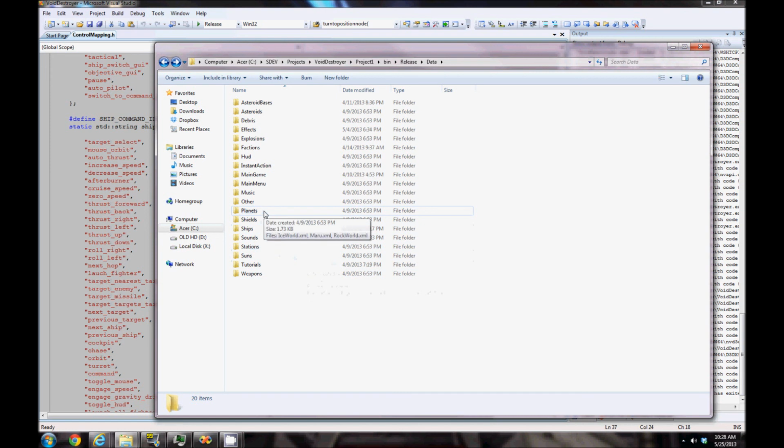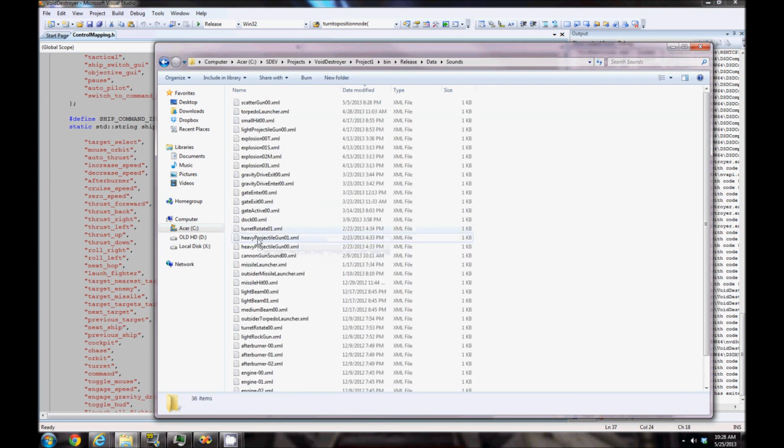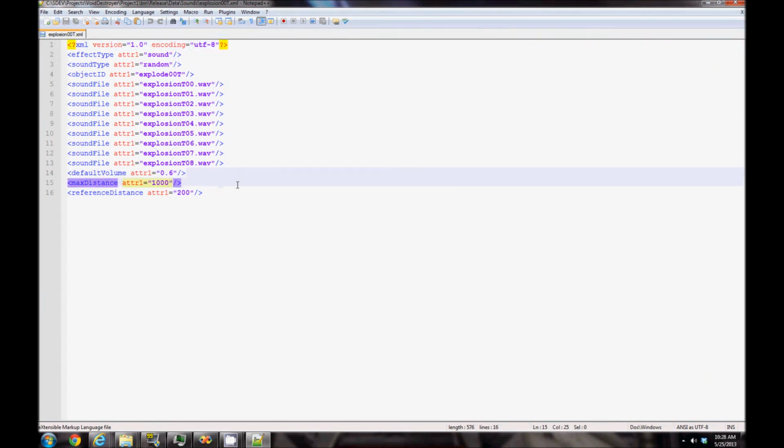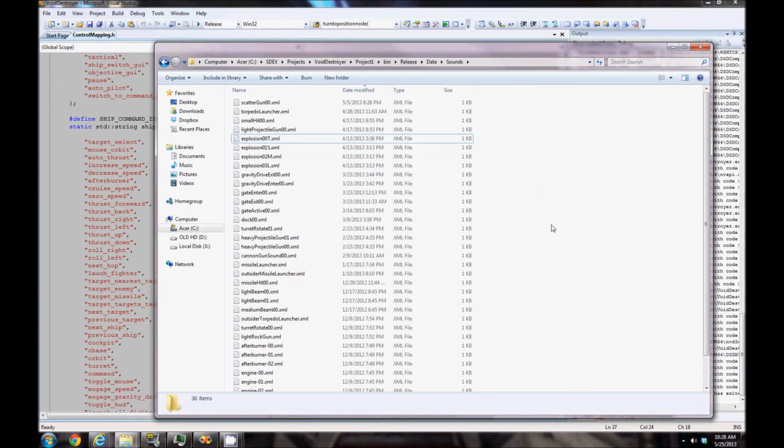Pretty much almost everything is moddable in Void Destroyer. You can add planets, you can add ships. You don't have to just change values, you can add new ones. You can mod sounds. You can change the default value, the distance of a sound. Pretty much anything that has some sort of a parameter or characteristics, you can change in Void Destroyer.